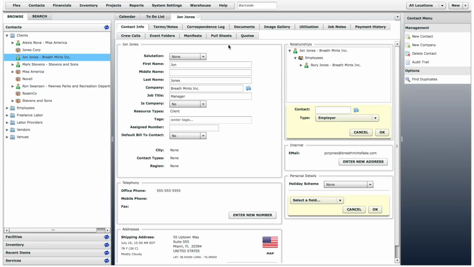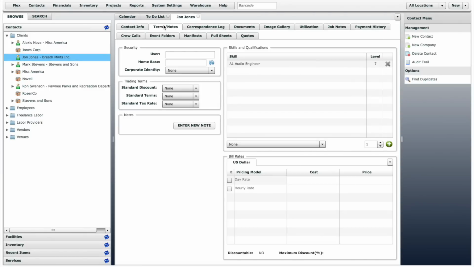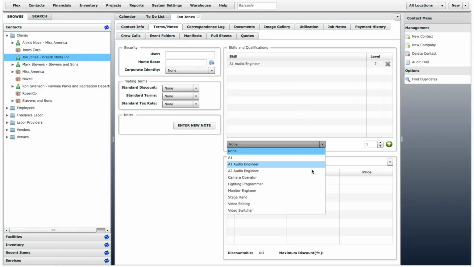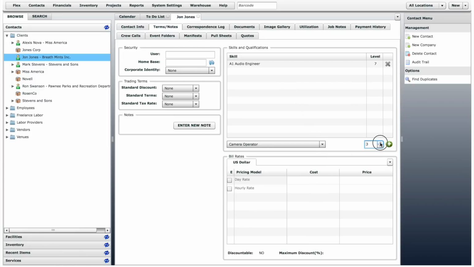On the Terms and Notes tab, you can add security details if this contact is a Flex user, and default trading terms that will be applied every time this contact is used on a quote. If you use this contact when scheduling labor, then you can assign skills and qualifications to help keep track of what the contact is capable of. You can also add default bill rates to the contact.